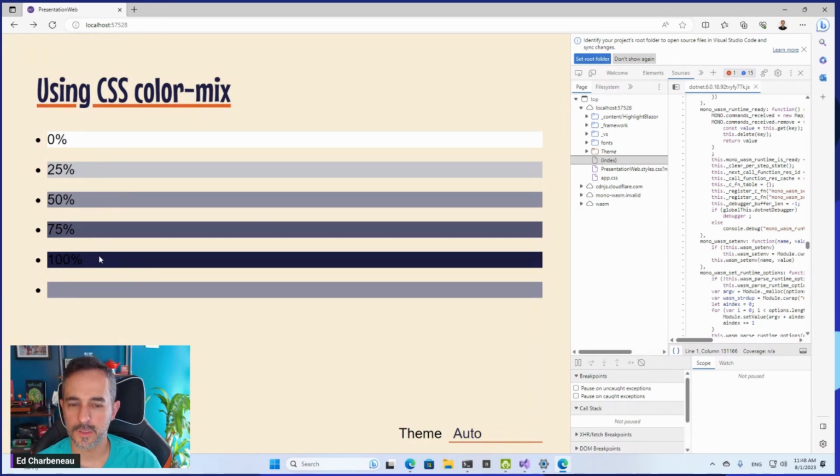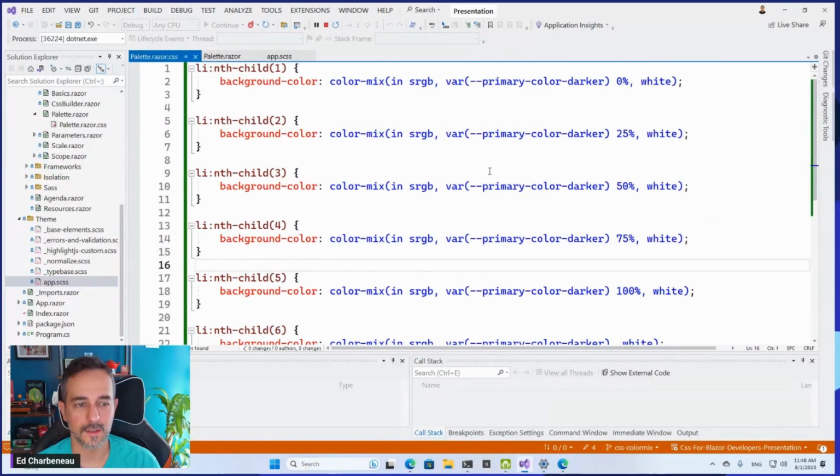Now this one, it's really hard to see here. It looks almost like it's making it grayscale. Maybe it's just the darkness of the color. Let's try another color just to see what this looks like. Let's take the darker off of it and just use the primary color.